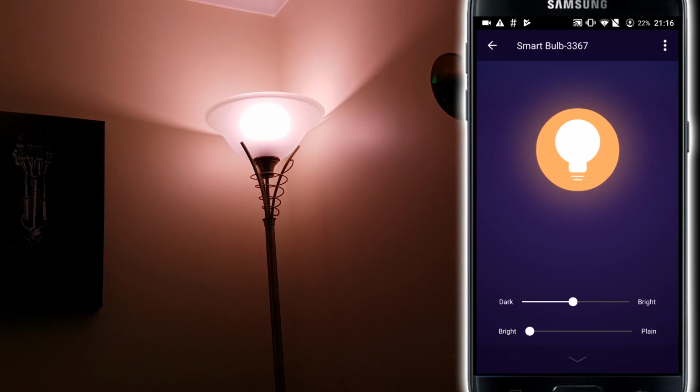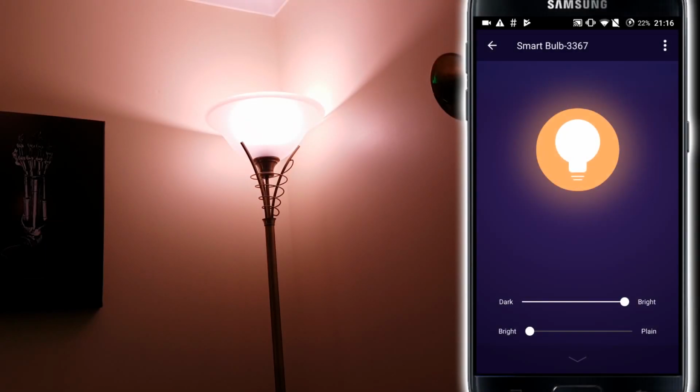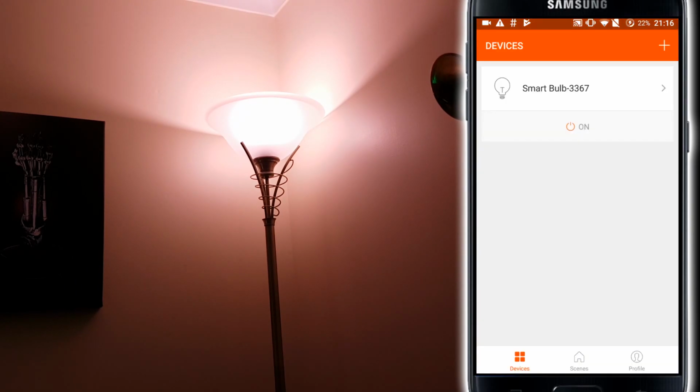Brightness-wise, you've got a fairly good control over the level of brightness. I don't know if it's bright enough to have one bulb per room. I think you would need more than one of these bulbs if you were planning on lighting a whole room up. But for a lamp in the corner of my music room, it's perfect.